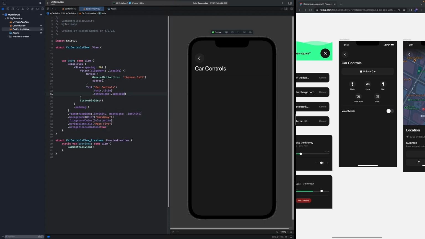Font weight dot semi bold, and then maybe the current spacing, if it's like 20, so maybe 10. I think we can get away with 10. I think that looks pretty good. So yeah, we have that so far.